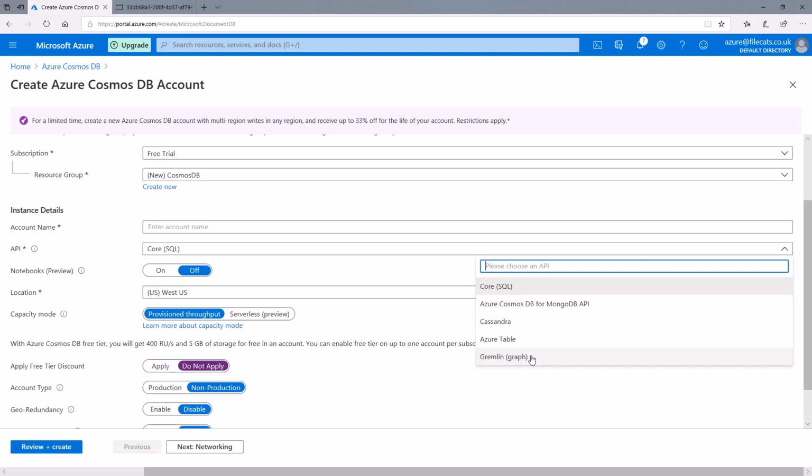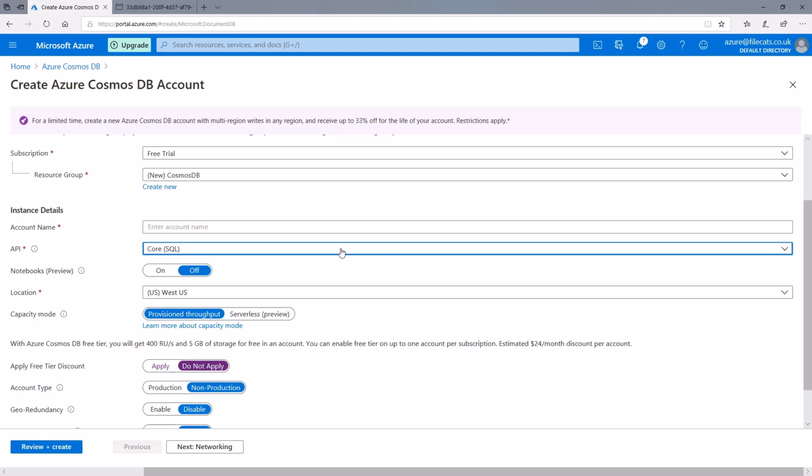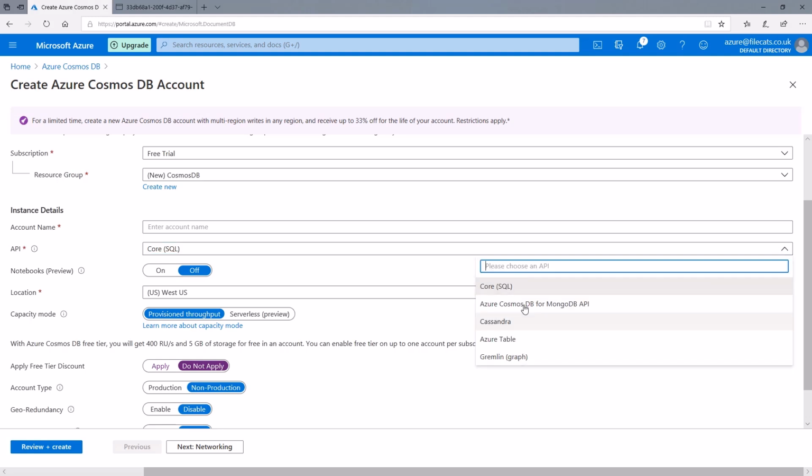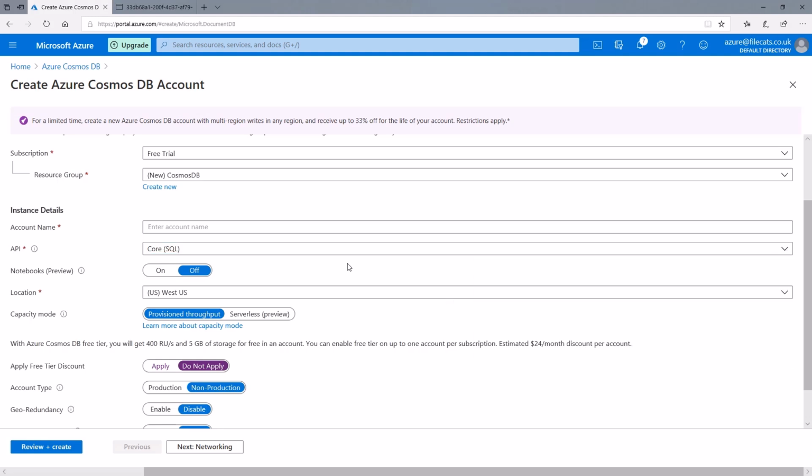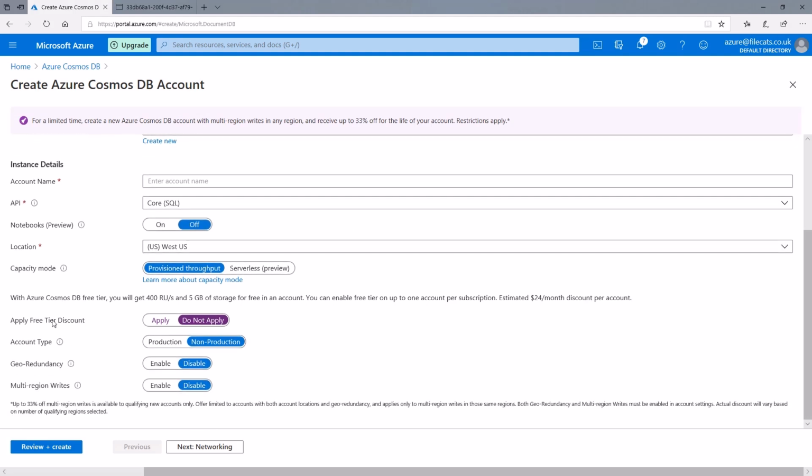Now, you won't be required for the AZ900 exam to know all of the differences of these particular APIs. Use core SQL unless you've got a particular need. However, you will be required to be familiar with all of those names I just mentioned and what sort of data they store. Now, you can have a free database. It's a very low spec, 400 request units per second and 5 gigabytes of storage. It's enough to start off with. As you can see, it could save you $24 a month.